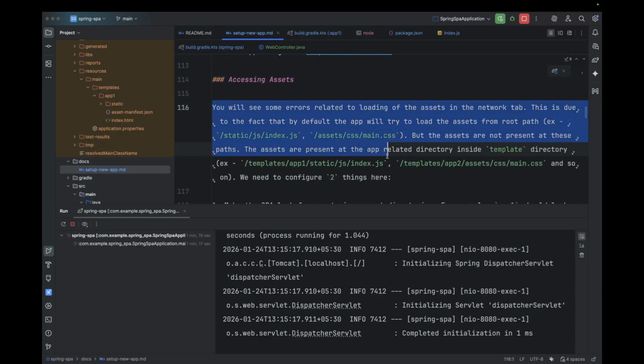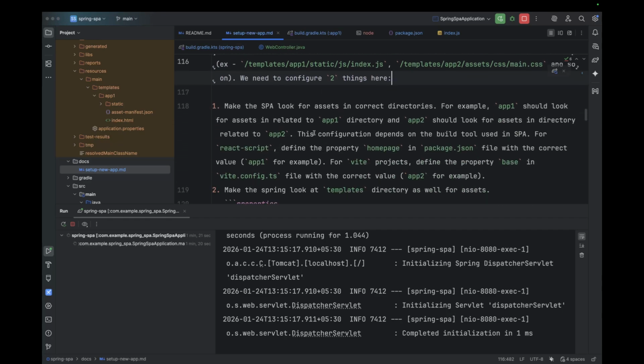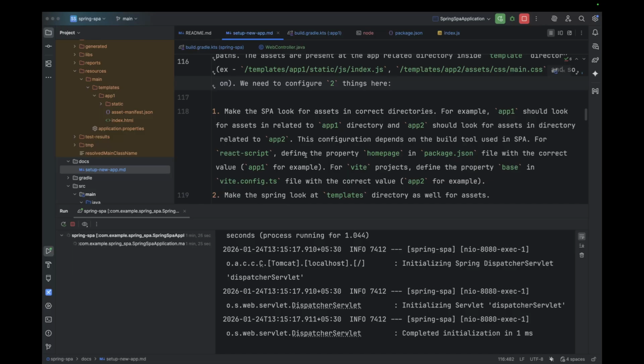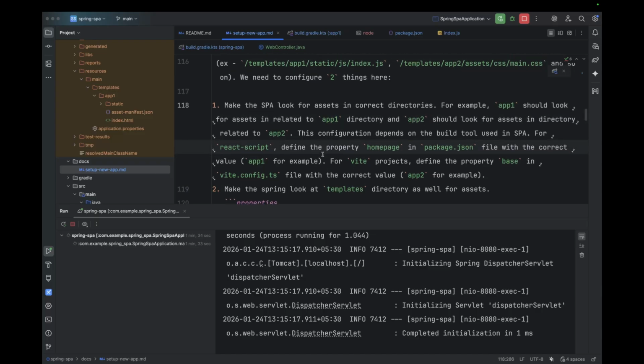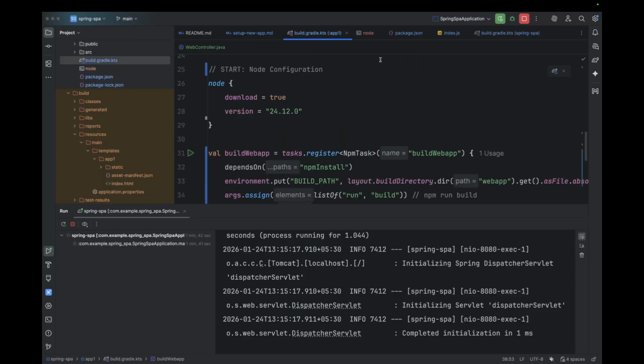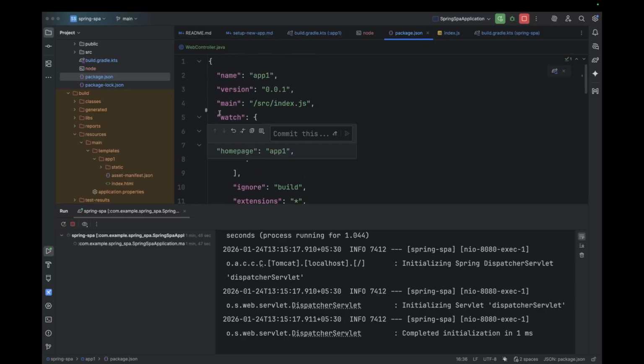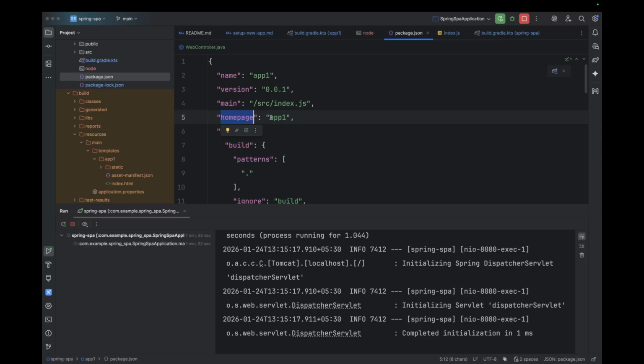this problem is mentioned here. So we need two configurations. First, we need to make the single page application look for assets in the correct directories. So for example, app1 should look for assets related to the app1 directory. Now this depends on the build tool you are using for the single page application. In the case of React scripts, you create this property in package.json, homepage, and its value should be the prefix. So we are saying app1.